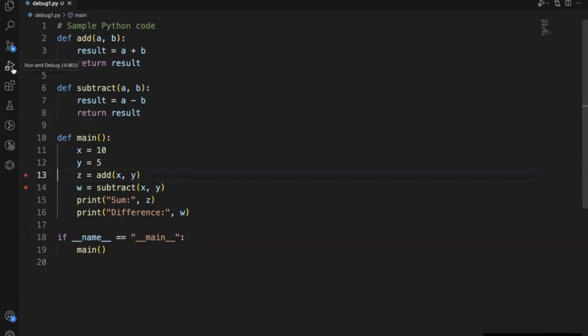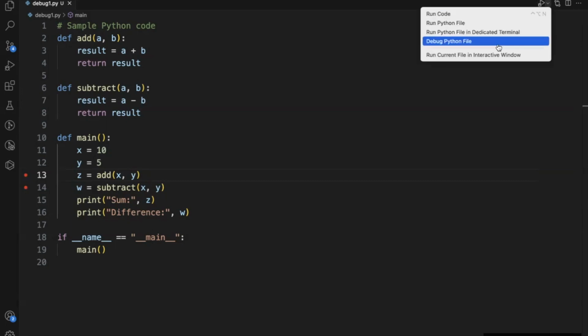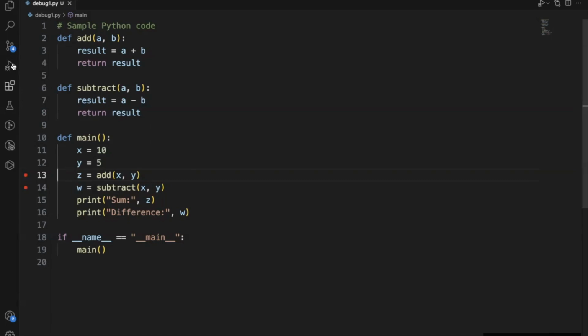Can you see this symbol, run and debug? Here you can see the symbol of a bug, with a triangular symbol, and at the bottom there is also a bug symbol. You have to click here. If I take my cursor here, it shows run and debug. Simply, I have to click there. You can also do it from here, where you can see the run and debug symbol. You can directly click here, or select debug Python file. Let's do it from here.